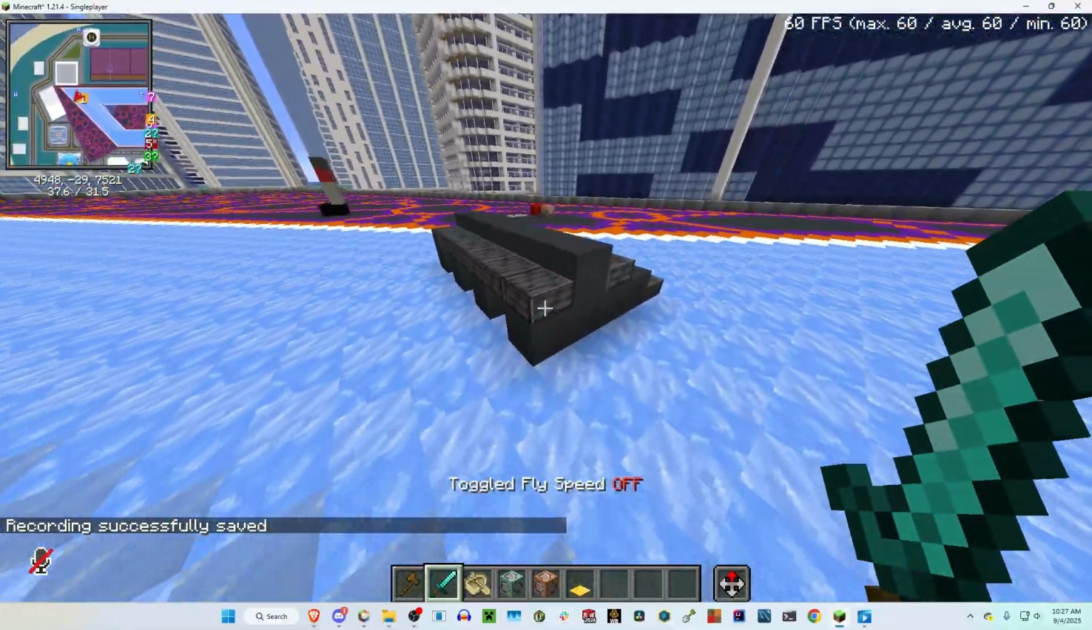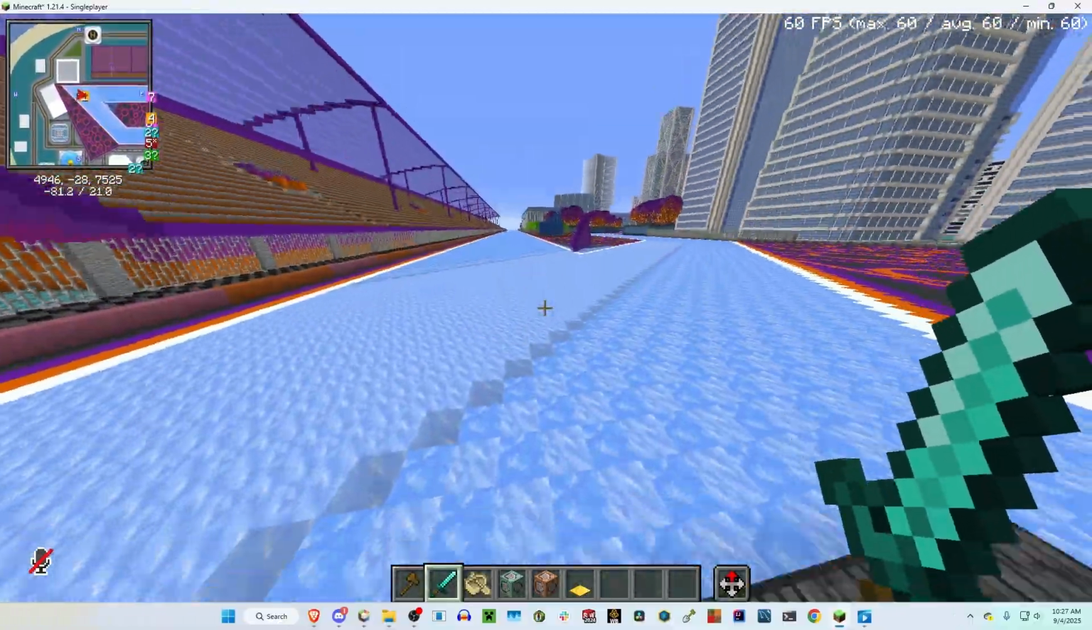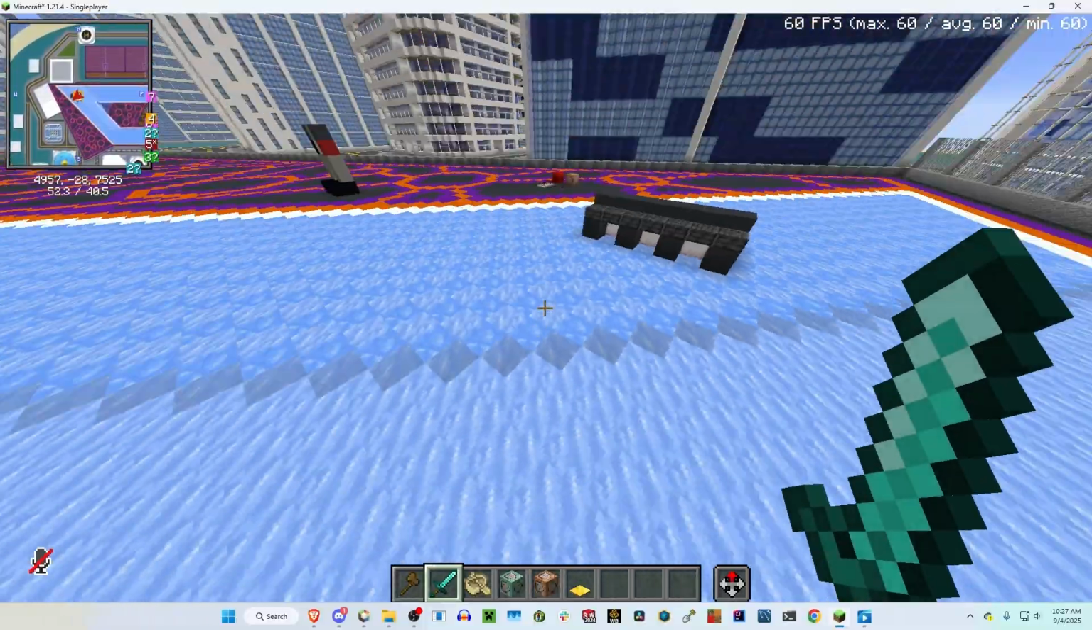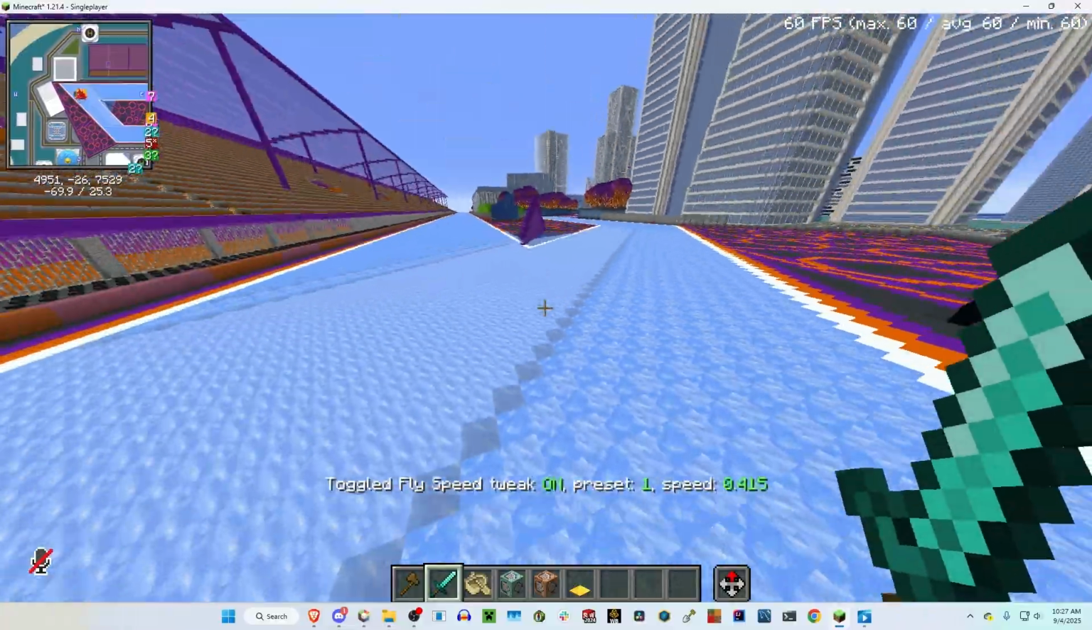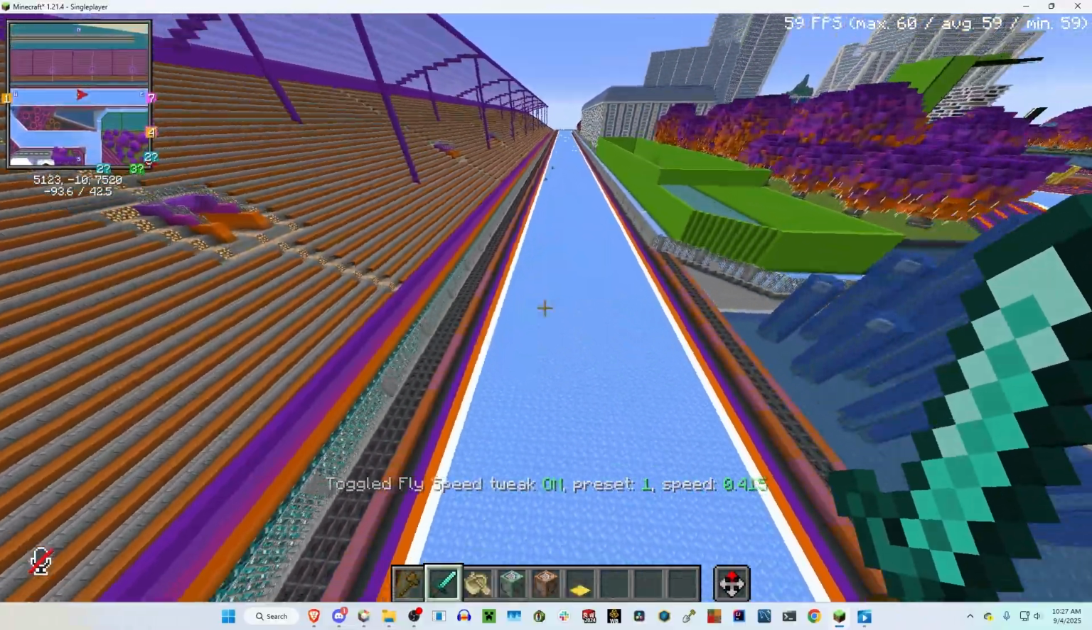But then if I want to move this, I'm like, oh yeah, maybe I should move this 5 blocks forward. Then I do it, and I record a new one, and I name it version 2 attempt 1, right? Because it's version 2 of the wall tap. So that's just my naming convention. You can do whatever you want.